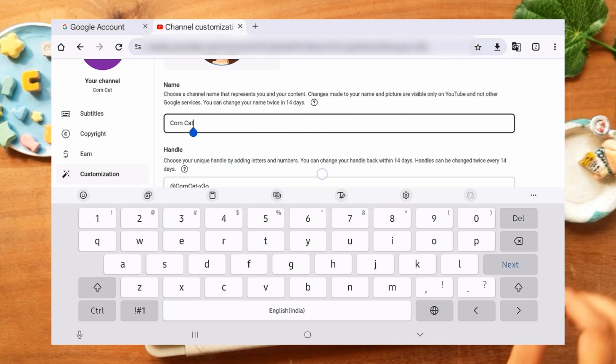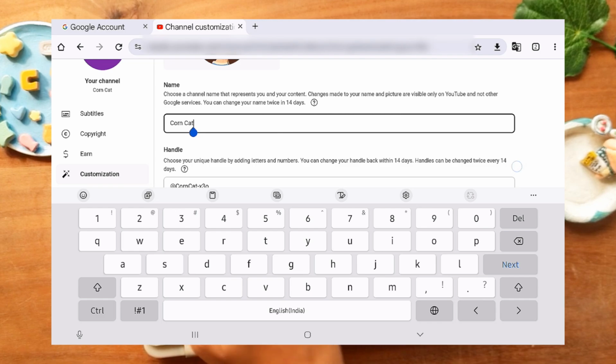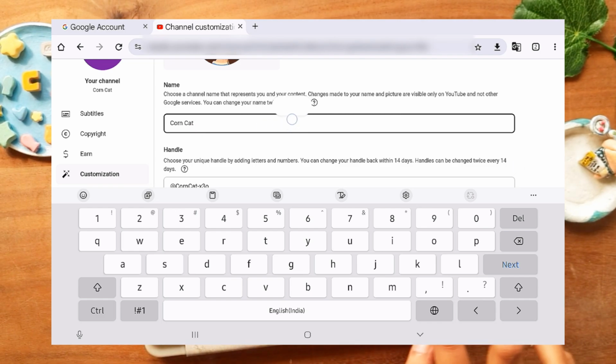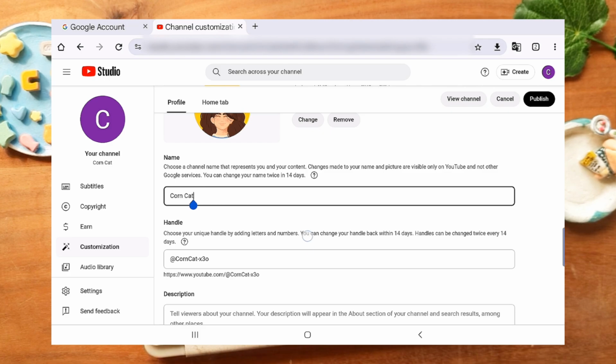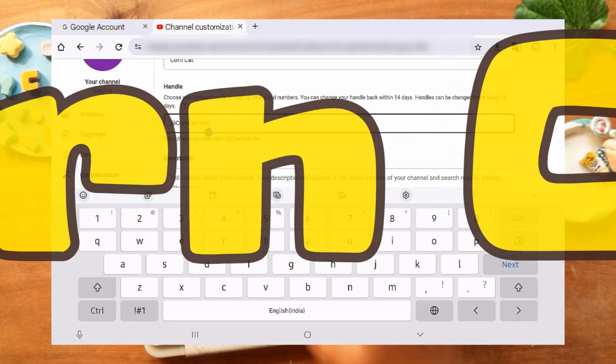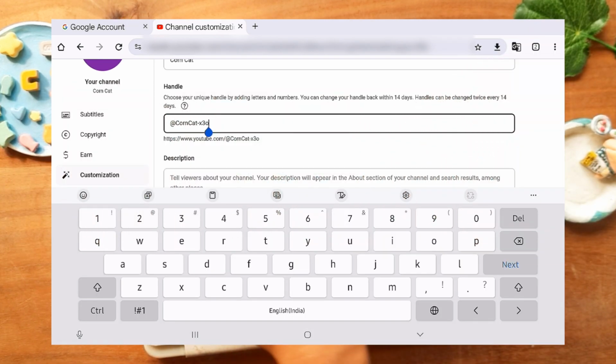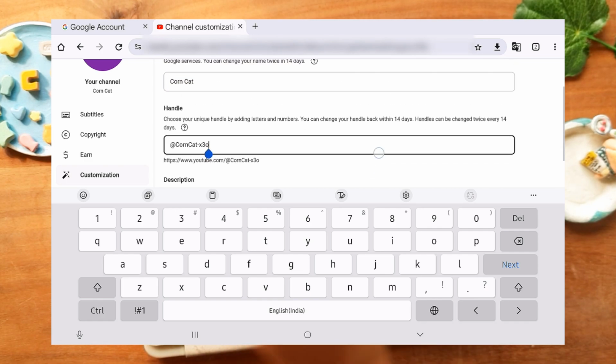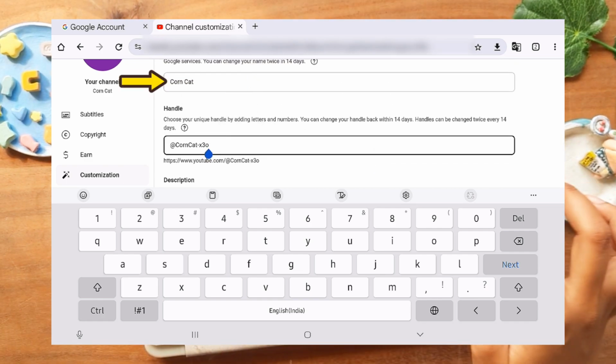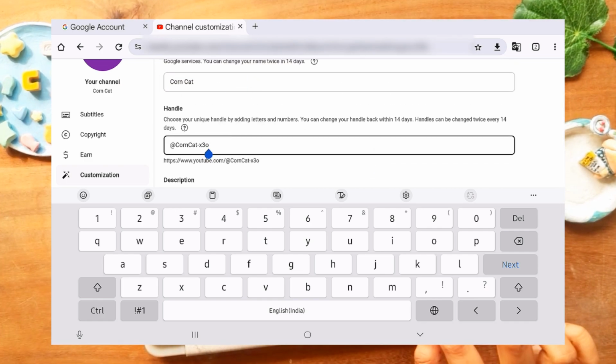After uploading our banner image and profile, next here we have the options to change the channel name and handle. Since I already selected one name for my channel and I liked it, I am leaving it as it is. But if you ever want to change your channel name, you can do it here. Next, I am going to change the handle.